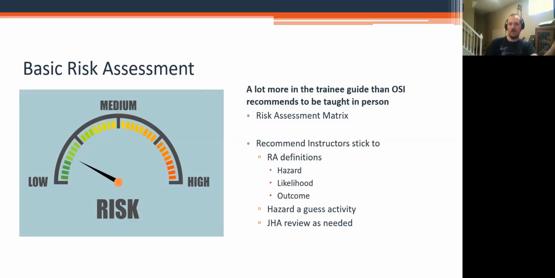You really need to make sure people have a grasp of the basics, because you're going to come back to more safety stuff later anyway, where you're getting down into very specifics about managing safety on the trail. So we're recommending that instructors are only sticking to the risk assessment definitions of hazard, likelihood, and outcome, the hazard to guess activity that I'll come to in just a minute, and job hazard analysis or any pre-existing risk assessment documents from the agency or the group as needed.